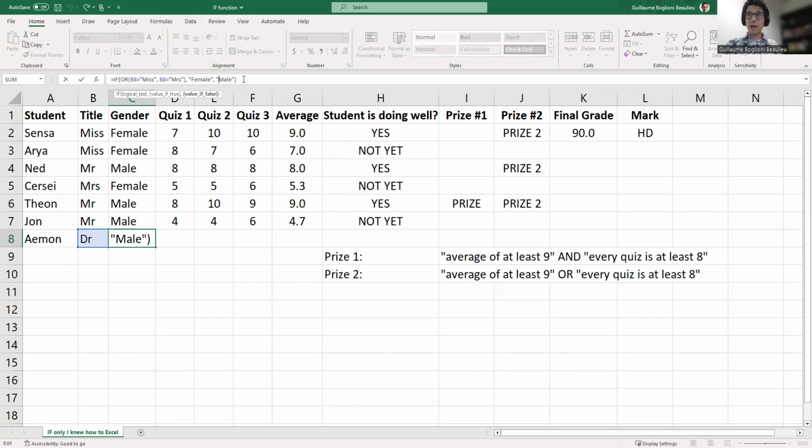So what I can do is I have a third option. So I don't want to return female. I don't want to return male. Maybe I want to return unknown, for instance. Okay. How would I do this? You can do this by having an if within an if. So how would we do this? Okay, let's do it.